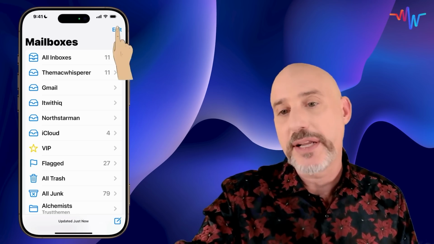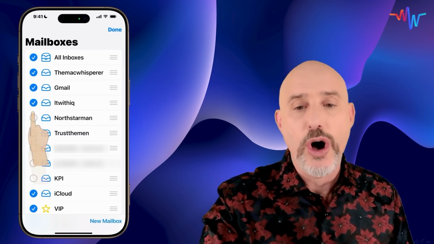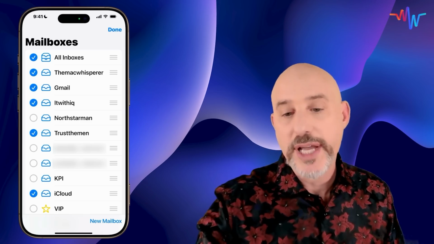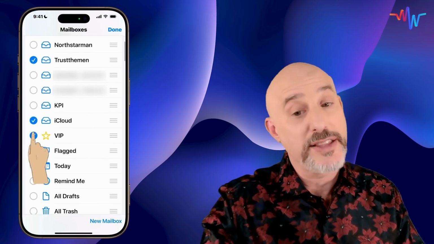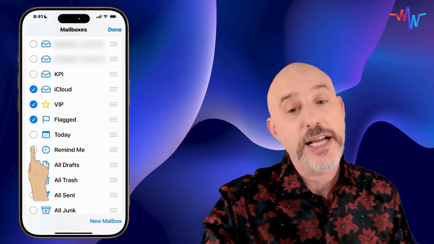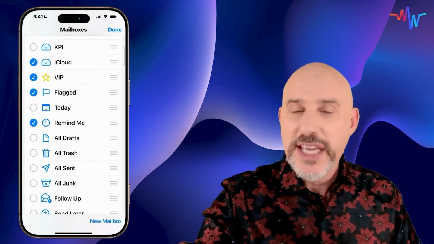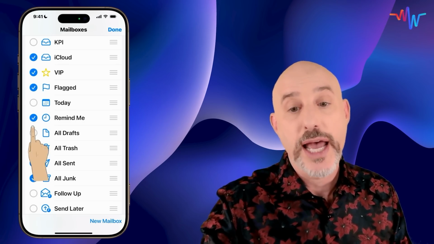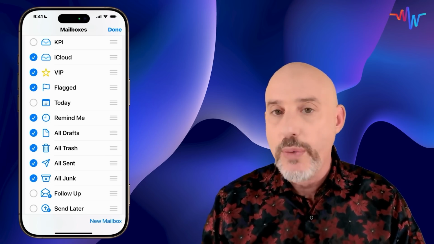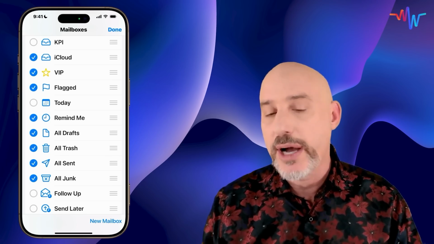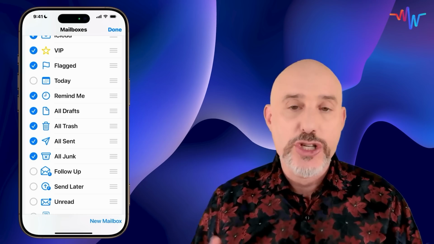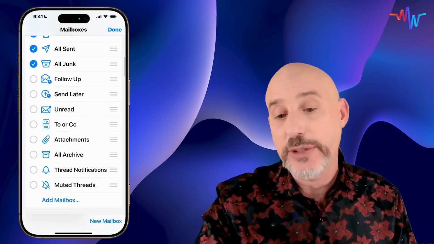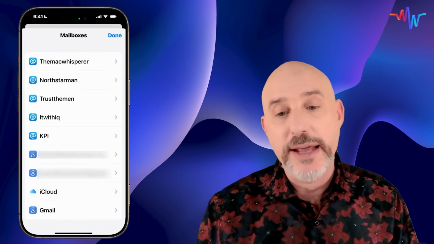By clicking on the Edit button in the upper right-hand corner, you can turn off or on any email accounts that you've got configured. And if you continue to scroll down, you'll find some really valuable tools like the VIP section, the Flag section, the Remind Me section, or even the ability to turn on your All Trash, All Sent, All Junk, and All Drafts section so that you always have all your email without hunting around through the separate accounts. The Favorites section is so powerful that you can add any mailbox from any account into this section by coming down to the bottom and choosing Add Mailbox.